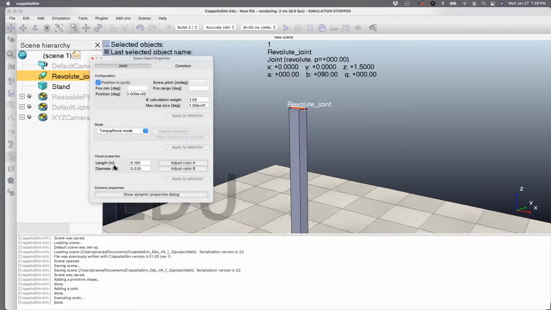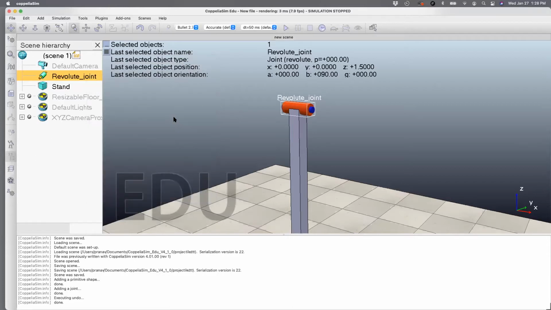If you want to make it big, click on revolute, and it'll show you the length and the diameter. Maybe I want to make it 0.1 and see how it looks. That looks good. You want to extend it a little bit more, make it bigger, maybe 0.2. Okay, that looks good. Maybe a little bit more, 0.25. And then you can of course move it back and forth.